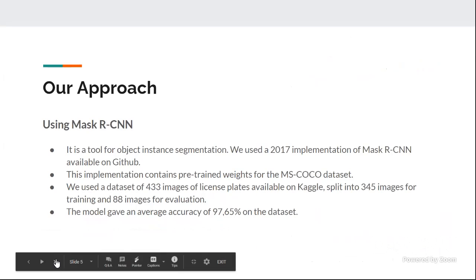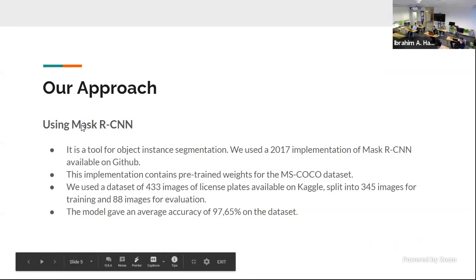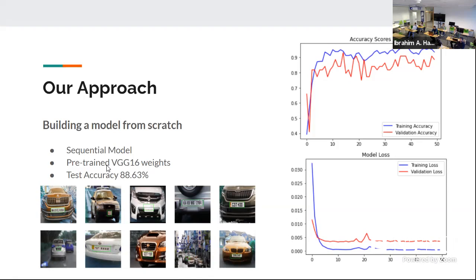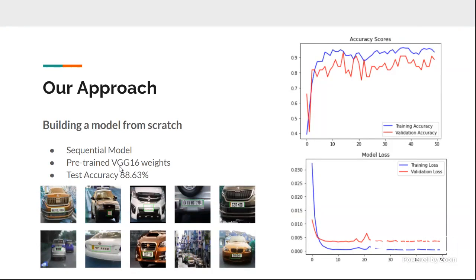So, we use VGG16 for localization of license plates. Yes, you train it to get the bounding box around the license plates. Yes, these are the initial weights that I'm inserting into the model.